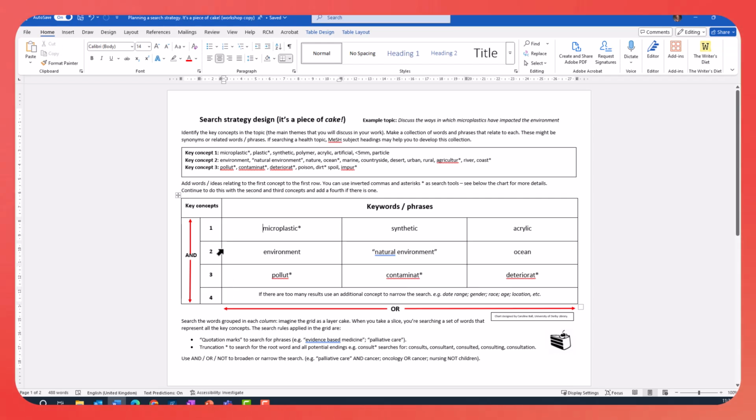And what we can do is think about this as if it's a cake. The top row is the top part of the cake. The middle row is the jam and the cream in the middle of the cake. And the bottom row is the bottom layer of the cake. If we are then to take a slice of cake, we get a little bit of each of those key concepts. We can then take another slice.